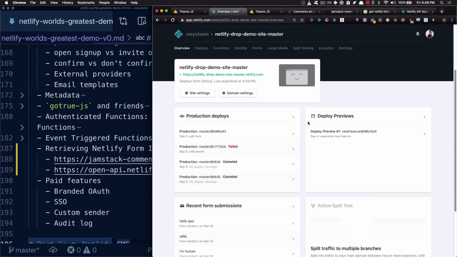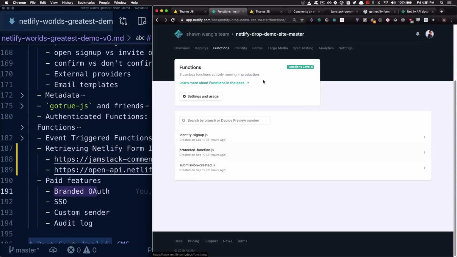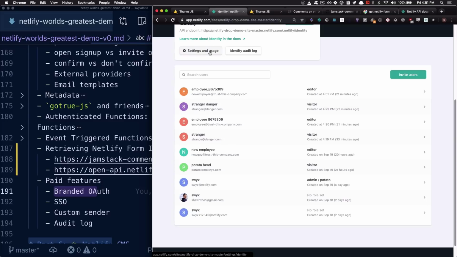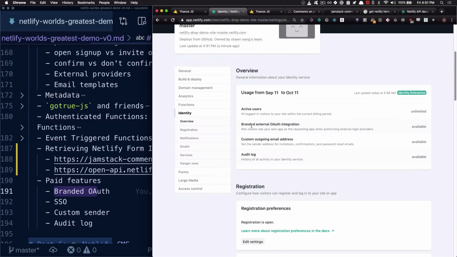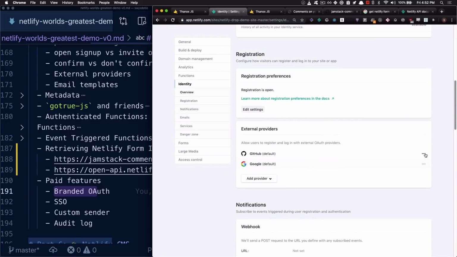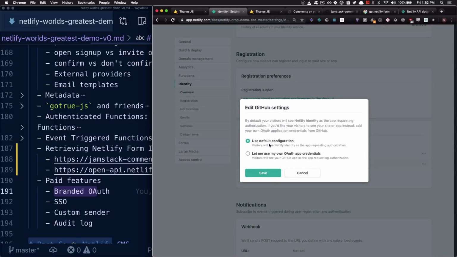So the first is branded OAuth. Branded OAuth is relevant to this part of the identity settings, where site visitors can see your own app and it doesn't have to mention Netlify. Remember when we signed up with GitHub and Google as external providers, we used the Netlify identity app, but we could actually use our own app and do our own automation and settings with that.